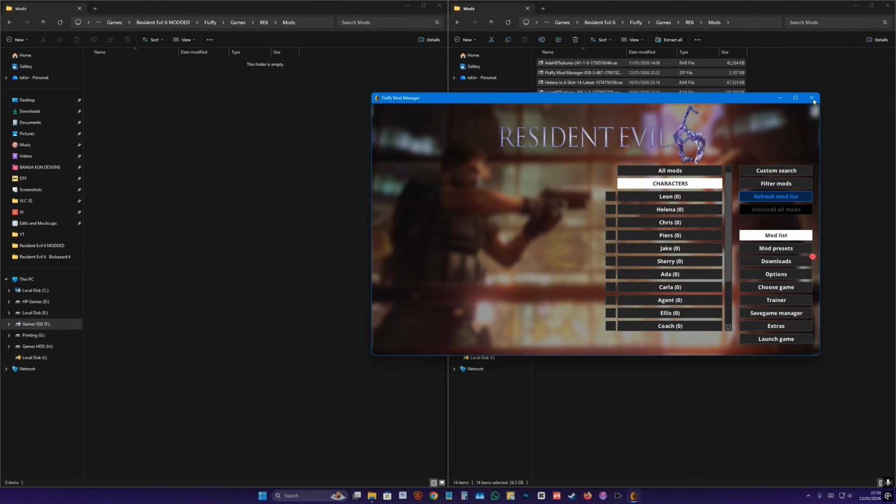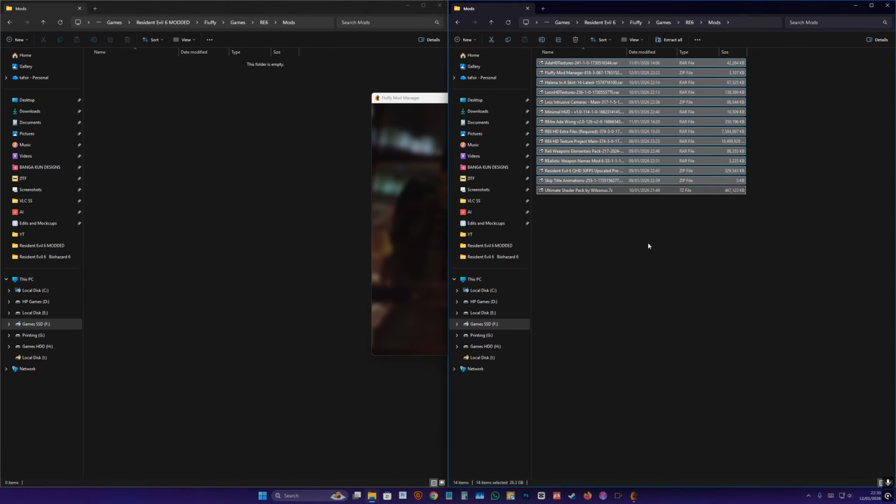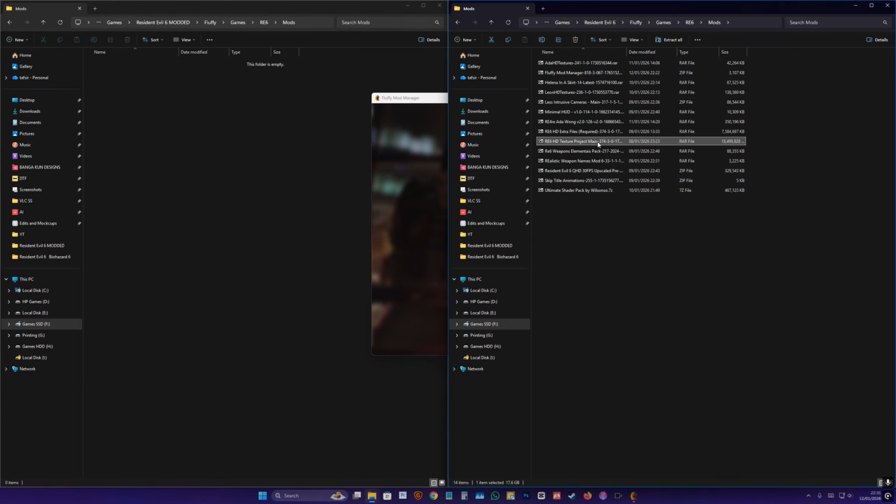and let's wait, because let's see, 26.3 gigabytes, that's a lot of mods, right? This is like Skyrim level of many mods. Not many, but these 2 are very huge.